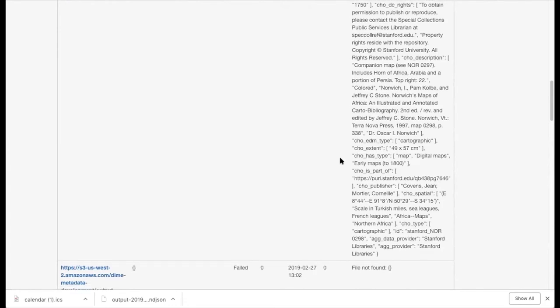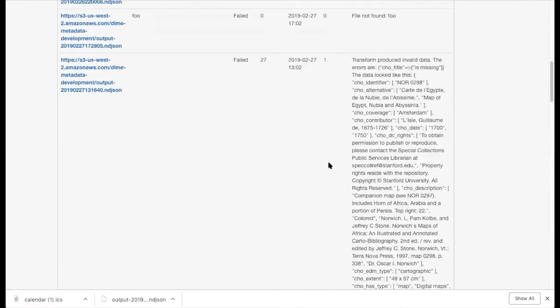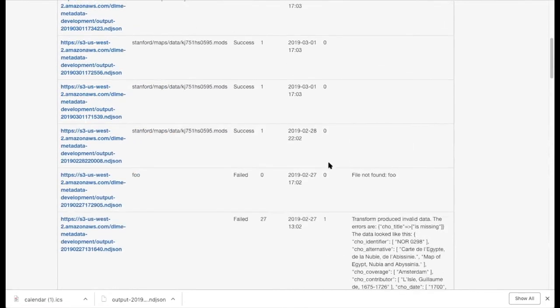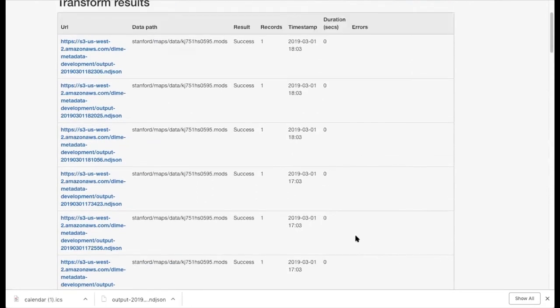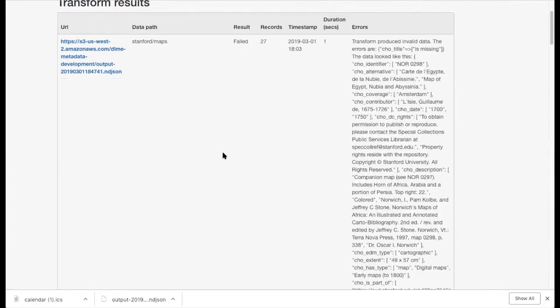Now, typically, we wouldn't expect this to happen. We would expect the person who is working on creating the transforms to have run all of this locally, worked out all the kinks, so that when they actually came to do the transform for the purpose of loading the app, they would have successes. But you never know. All right, here we go.